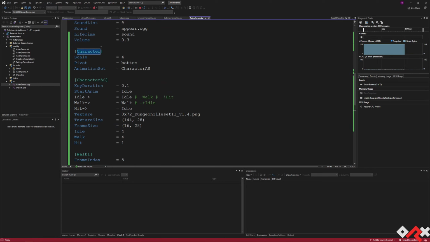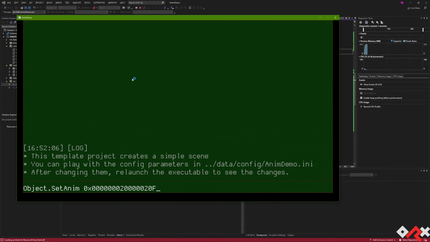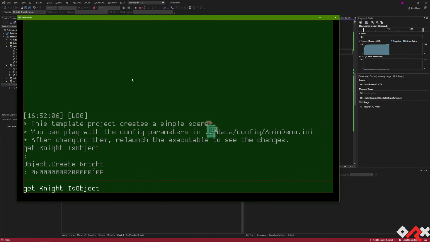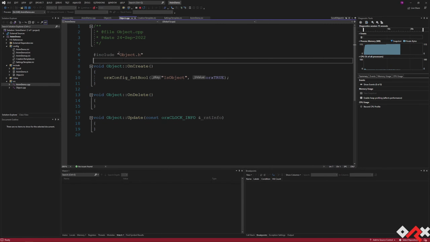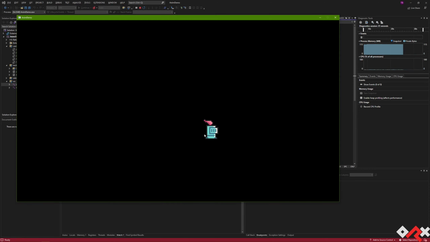And we said that our class is object. However, if we say that character now inherits from object, that will be different. So first, get knight is object, there's nothing. Now if we create the knight, and if we ask it again, you can see that it's set to true. It means that this class object has been instantiated, and the onCreate has been called, and when the object is going to be deleted, onDelete is going to be called, and every frame the update function is going to be called on it.